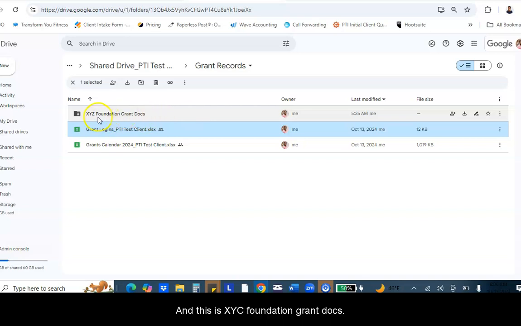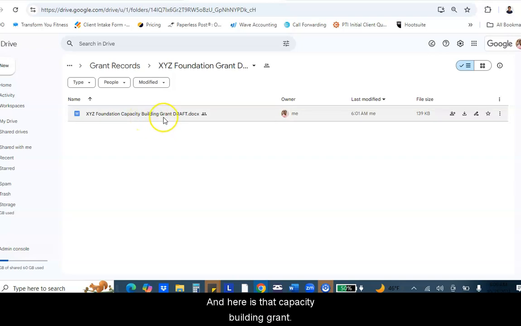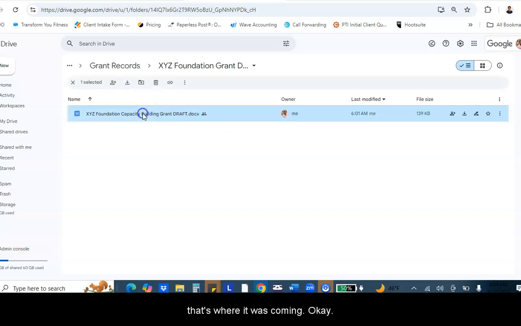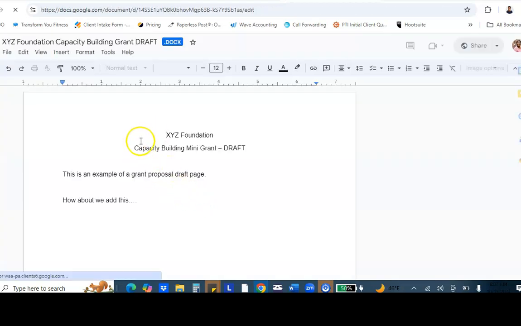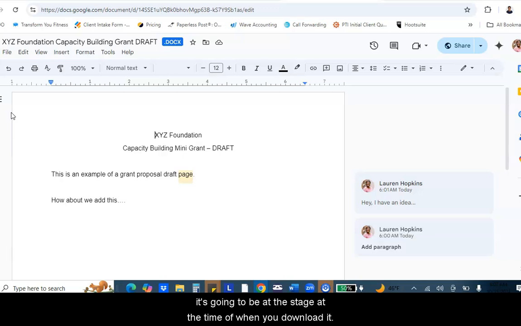Okay, so let's go ahead, and this is XYZ Foundation Grant Docs. And here is that capacity building grant. Remember, this is where that draft was coming from. Okay, you can also click directly there. And here is that document. And remember, that's where we put our comments and suggestions and whatnot. So remember, you can always download it, but if you download it to your laptop or your computer, it's going to be at the stage of the time when you downloaded it.